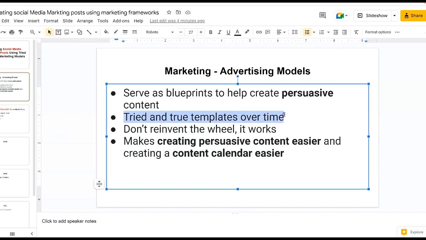These ones that we're going to talk about are important because they're tried and true templates that have worked over time. These are templates that we use to create content for ourselves, for our clients, and they work. So in this instance, you do not have to reinvent the wheel because it works. Even if you didn't go to advertising or marketing school, that doesn't matter. You could still use these things because they work. And ultimately, this makes creating persuasive content easier.